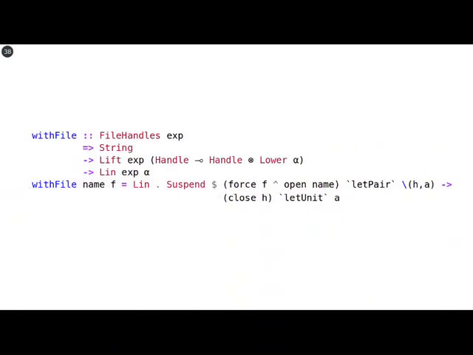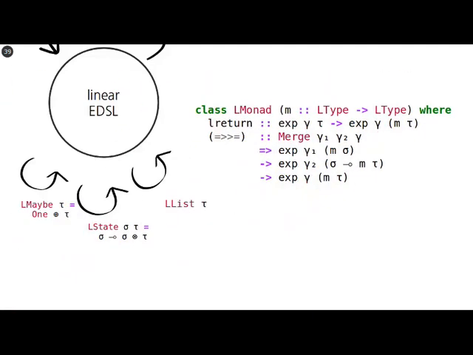But if we look at the type of with file again, and we look at this function that we're writing, it takes in a handle and it produces a handle. Hey, that's a state monad. It's just a linear state monad. So it's something new. If we look at this picture again, we can imagine all sorts of linear monads on the linear language, including state or maybe or something like that. We can define a type class that describes these operations analogously with ordinary monads.